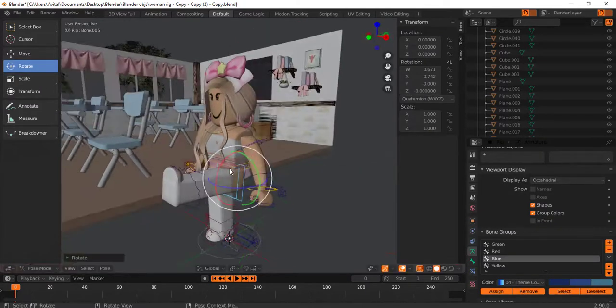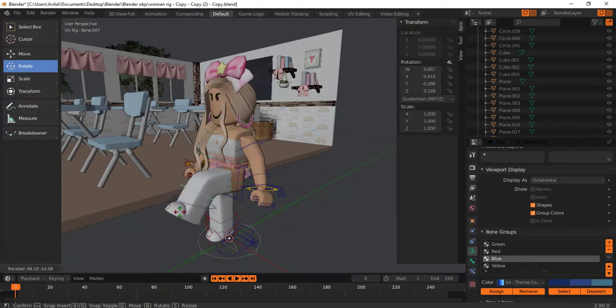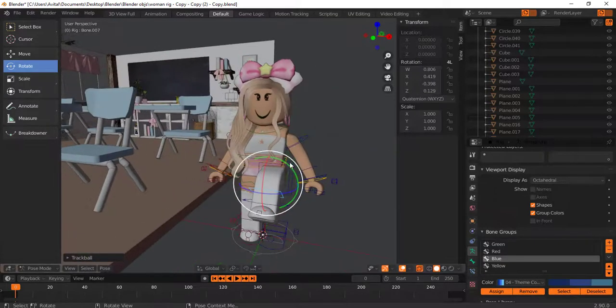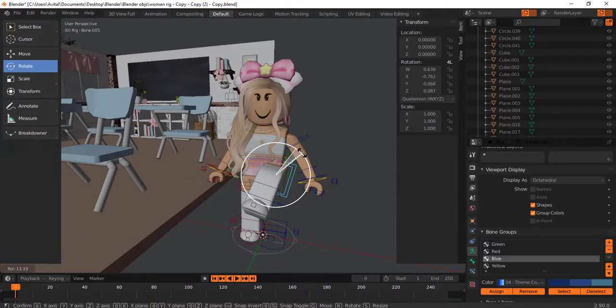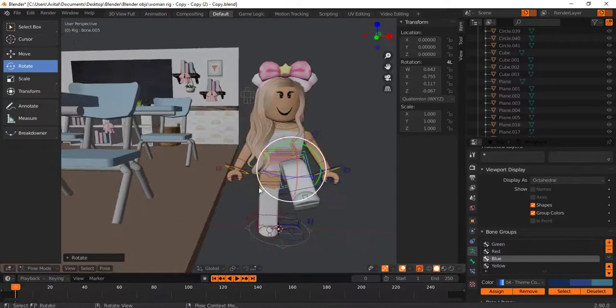There are various ways to pose your avatar. If you'd like a slowed down tutorial, you can do that in video settings. If not, feel free to watch me pose at the speed this clip is at.